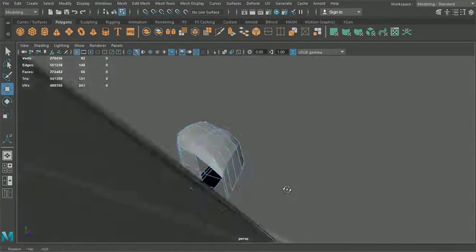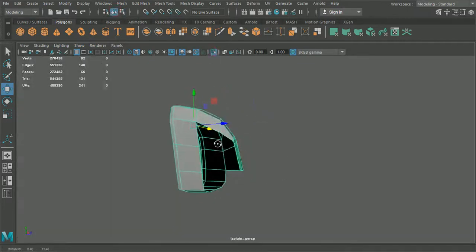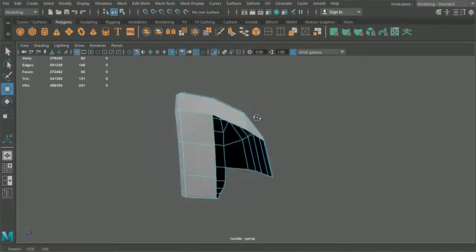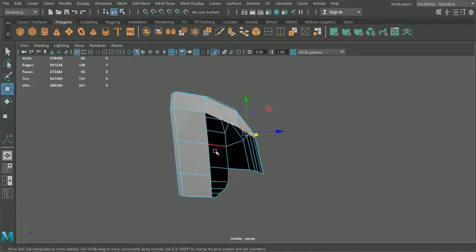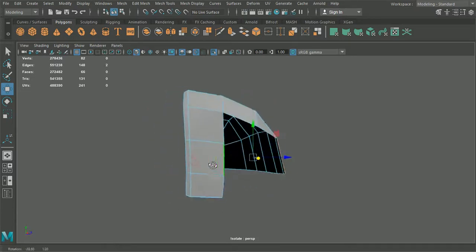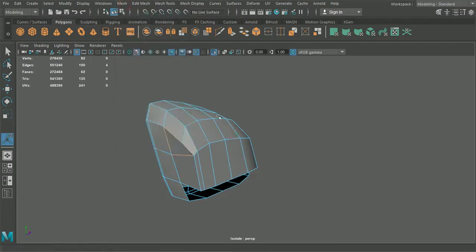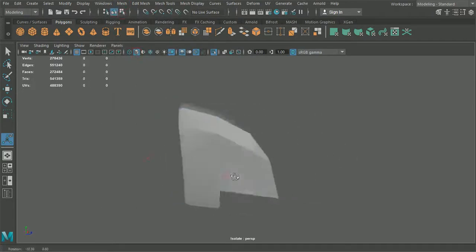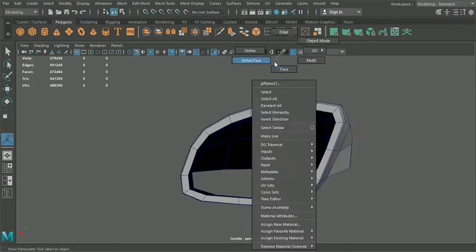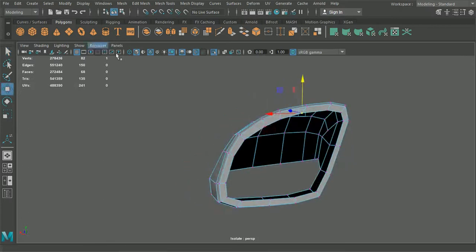Okay, so it looks like we've got that section done. Let's I think we'll want that to go there. So we'll bridge that gap, and then we can fill that hole. Okay, so that's looking okay so far. Looks like we need to bring this back up there.